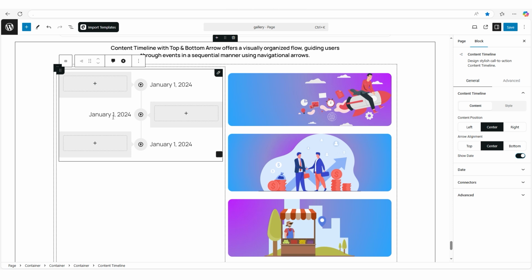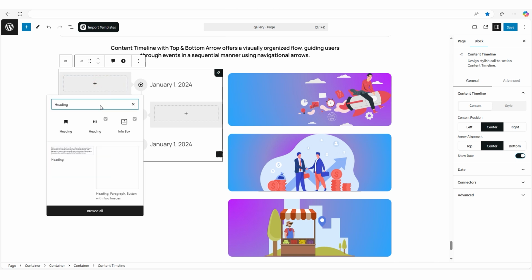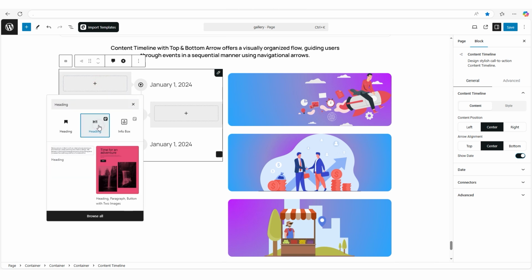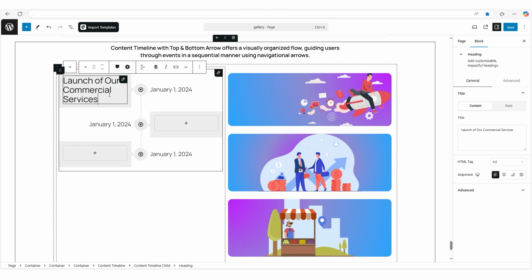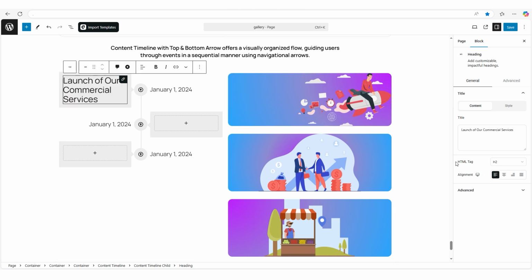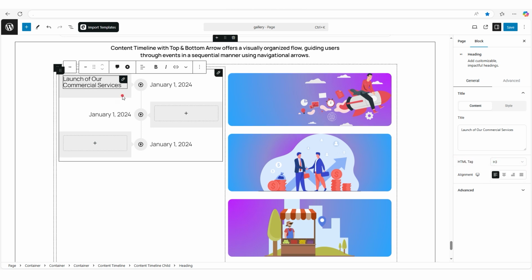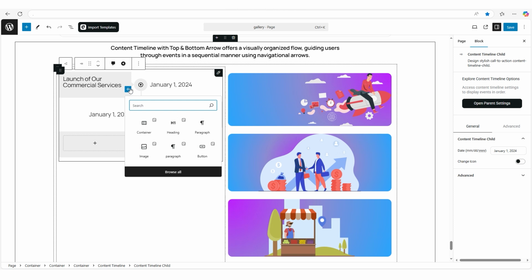Now let's build it out. Click the plus icon again within the timeline block to add content. You can pick any block you need. Let's start with a heading block. Type your text here, like launches of our commercial service, and tweak the HTML tag if you want. H2 works great. Next, click the plus icon again to add more blocks for a nicely organized timeline.